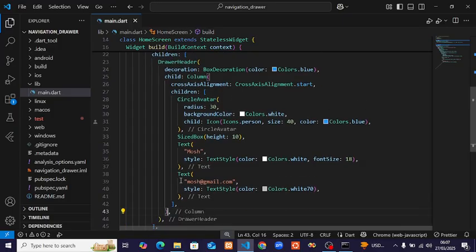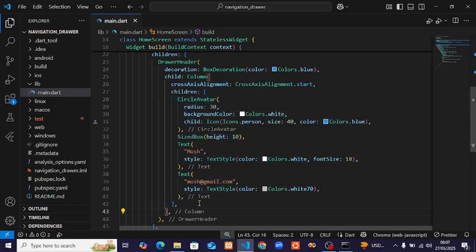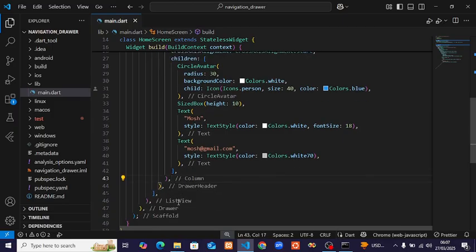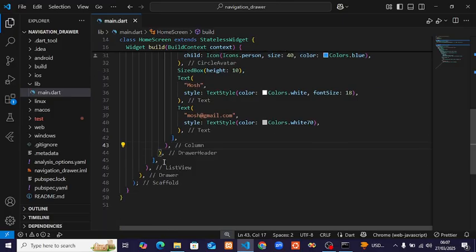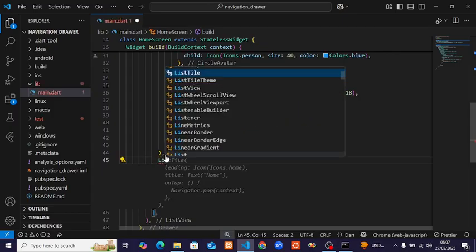But for you to create the menu options, make sure you're outside the drawer. So at the drawer, we are going to move outside the drawer, and then we come here to create what we call the list tile. So there is a widget known as list tile.